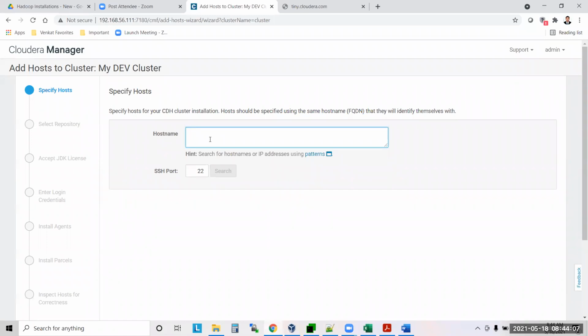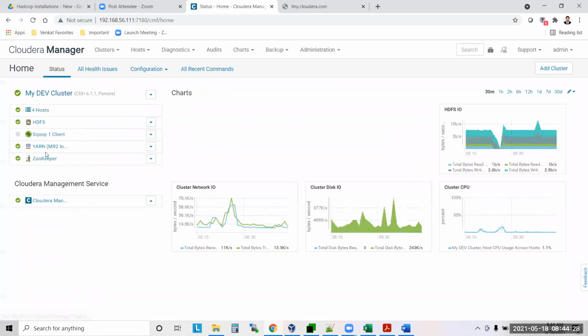Adding a new name node means adding a server or adding a service? Is it a server or a service? Name node. It is a service. Adding a name node is nothing but adding a service on a machine. Exactly.